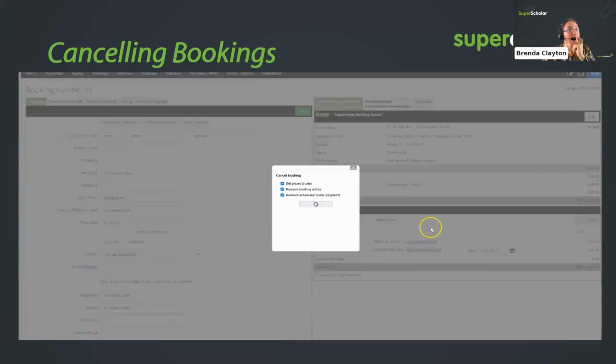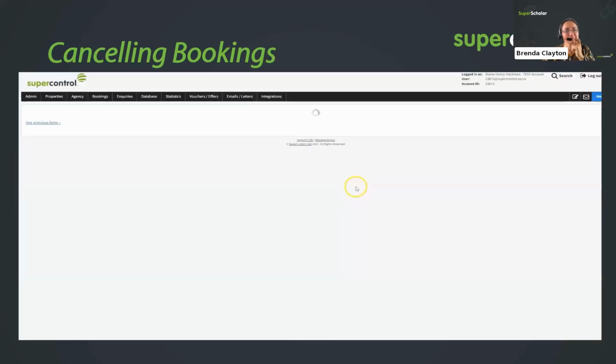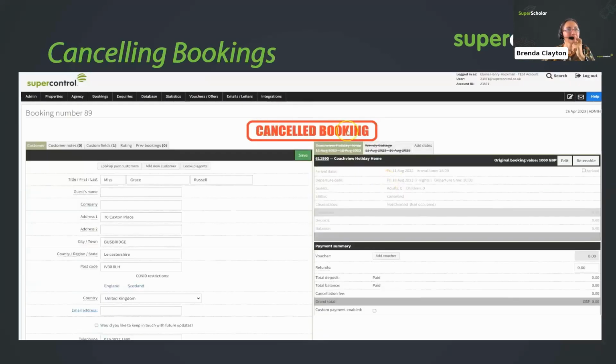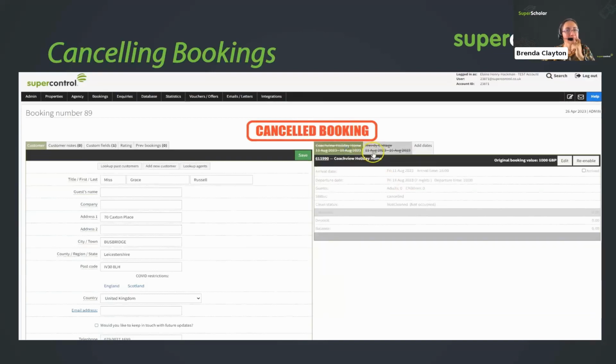This then will refresh the screen with the cancelled booking, and you can see that both properties have the lines through them to explain that they're both cancelled.